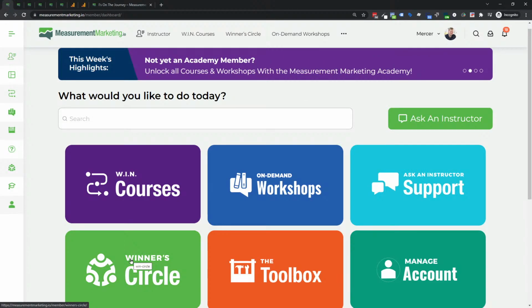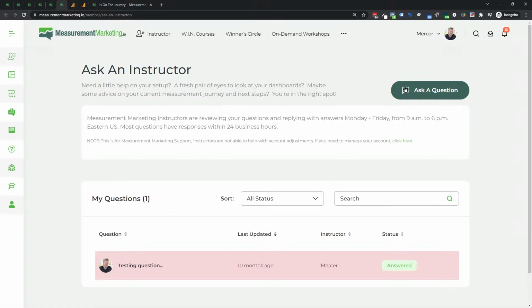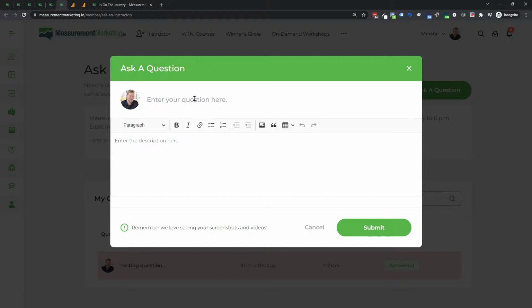The most popular one, though, is the Ask an Instructor support. It looks like this. When you come back here, you go to ask a question, this little box pops up, and you put in your question, send over screenshots and videos, and put in the details of whatever you need, but definitely links to screenshots and videos. This goes to our instructors. They watch your videos and screenshots.